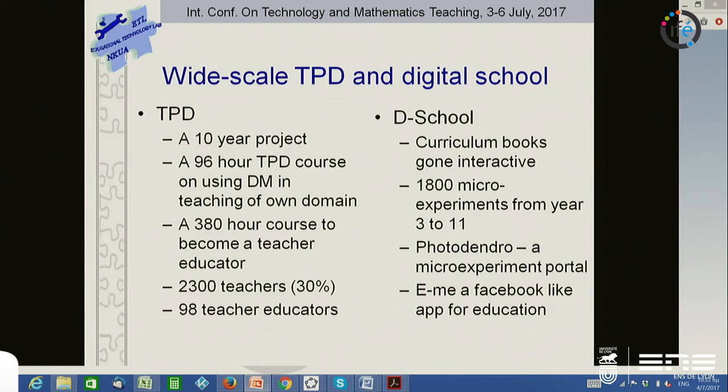One initiative is in-service teacher professional development. This has been a 10-year long project through which we have created a 380-hour course to bring in experienced teachers and get them to operate as teacher educators. And we have now 98 teacher educators in mathematics education. And the other initiative is a 96-hour course on using digital technology in mathematics lessons. We've up until now reached 30% of mathematics teachers in the country, 2,700 teachers in the 10 years. So it's pretty large scale.